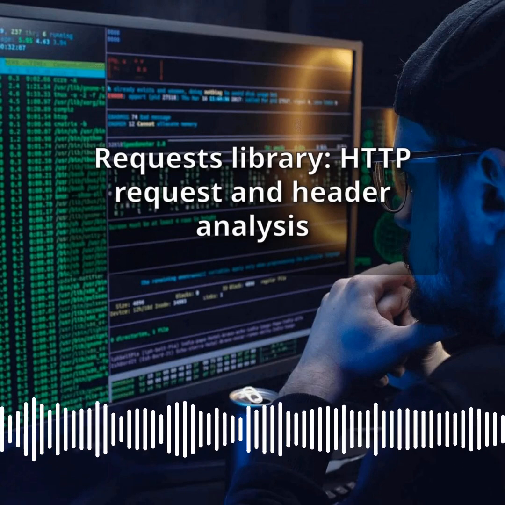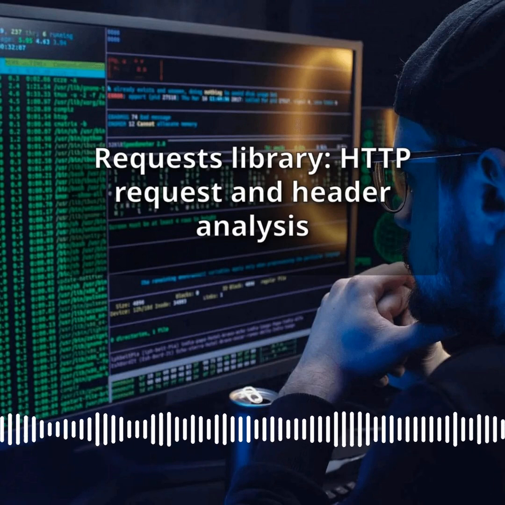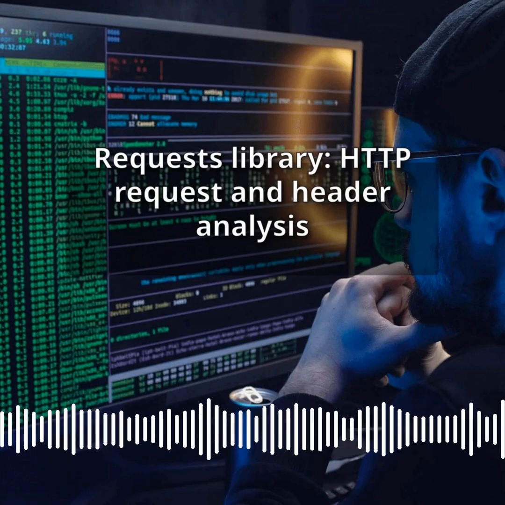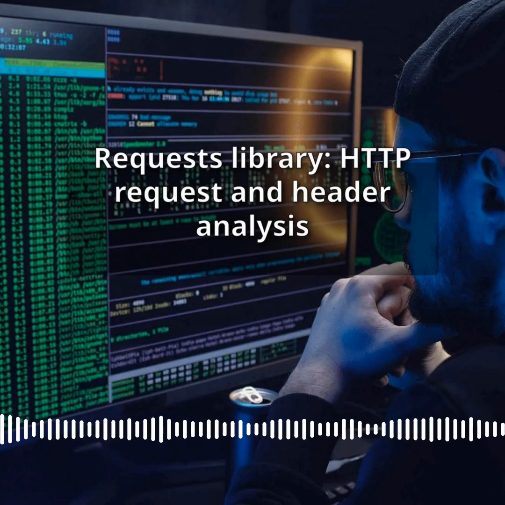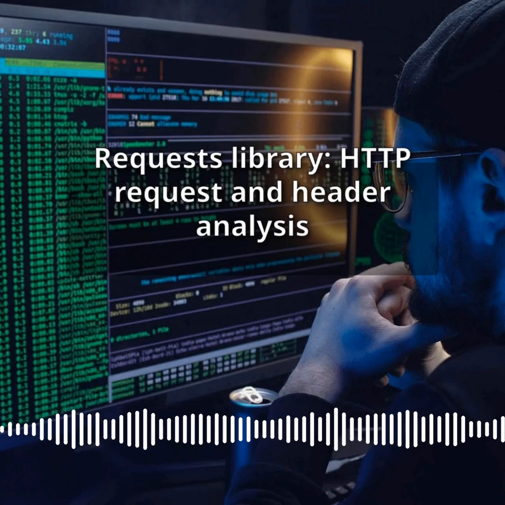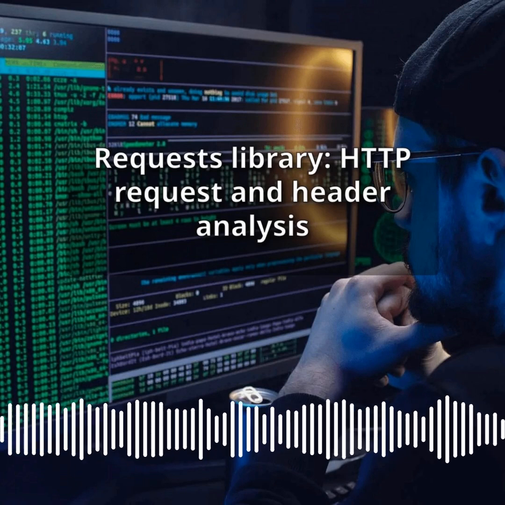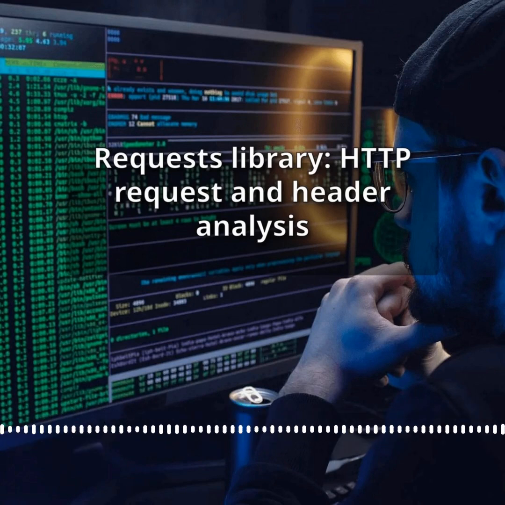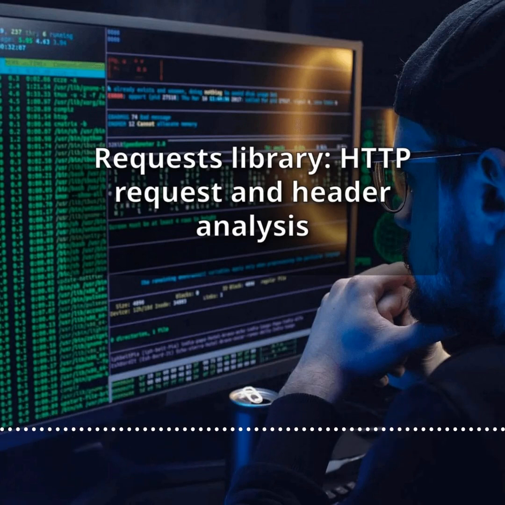Timeouts are equally important for automation scripts. Without a timeout, a script can hang indefinitely if a server is slow or unresponsive. Always specify a timeout. response = requests.get("https://example.com", timeout=5). This sets a maximum wait of 5 seconds. If the server does not respond within that time, a timeout exception is raised, which you should handle in your code.